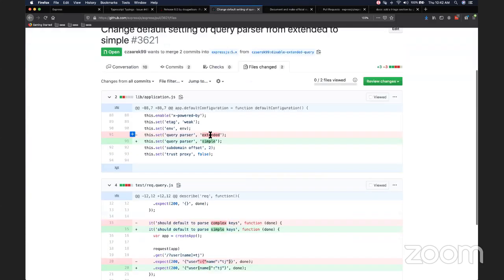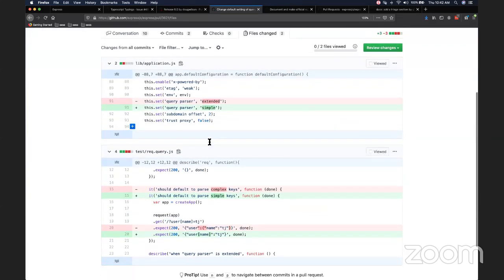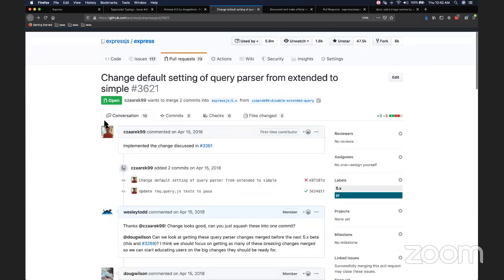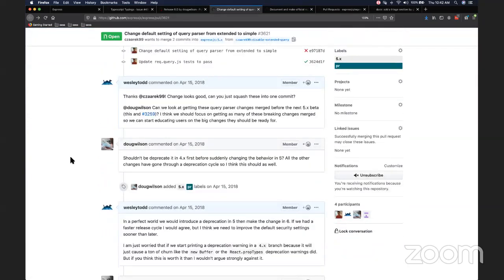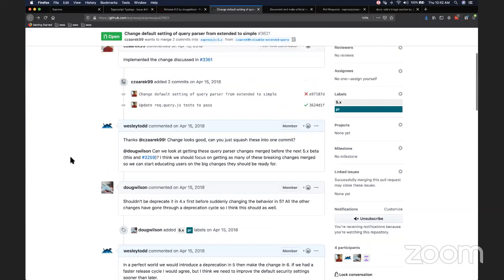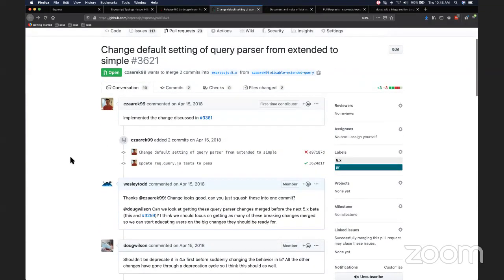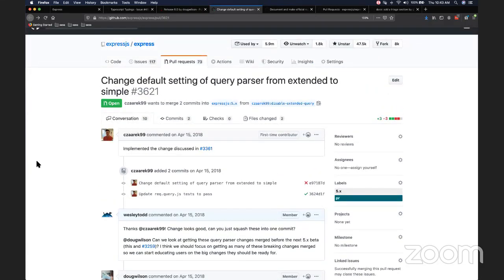Basically, this one is a good example. So we have extended to simple as the default for query parsing. But this needs some changes. This needs, I think, some tests. Like the idea here would be you'd take this PR, add tests, and then make a new PR and just say, this is continuing the work from here. Hopefully this is enough to get it finished. And then we would merge it once it has those things fulfilled. Does that make sense?